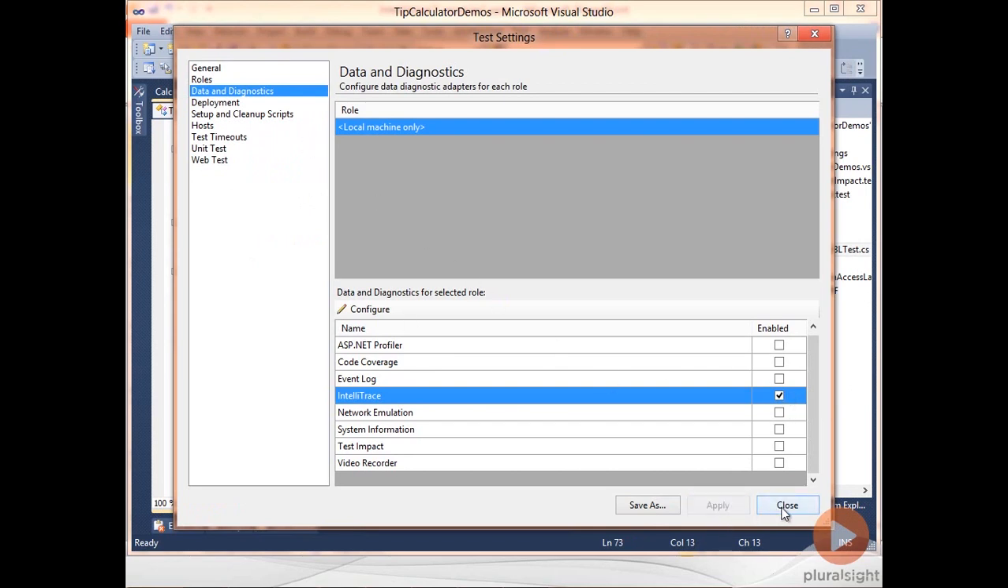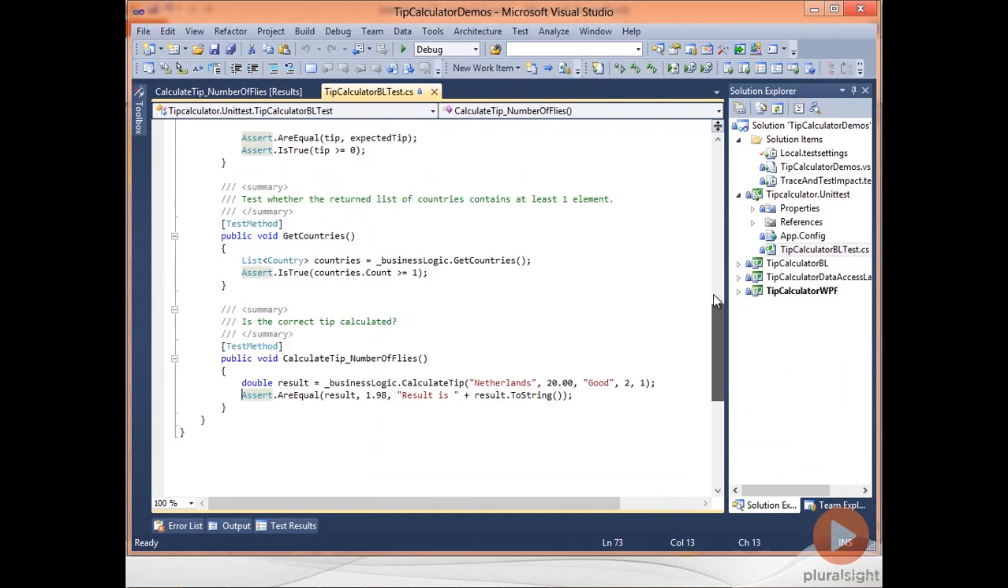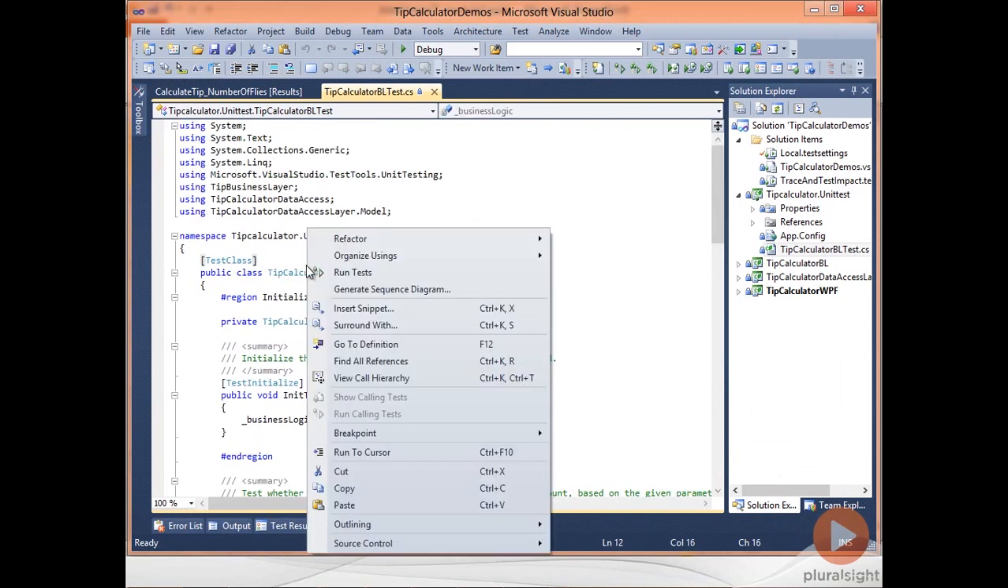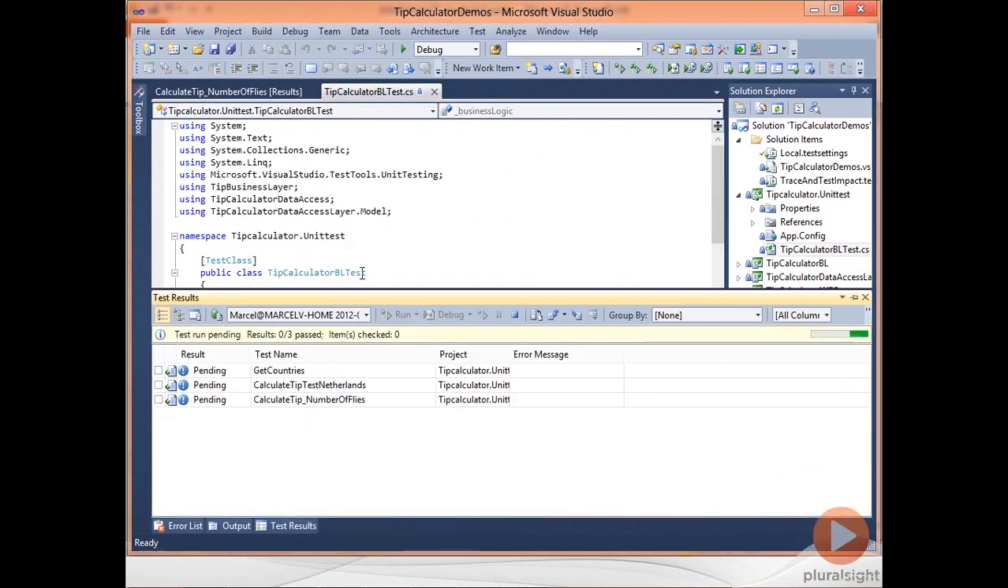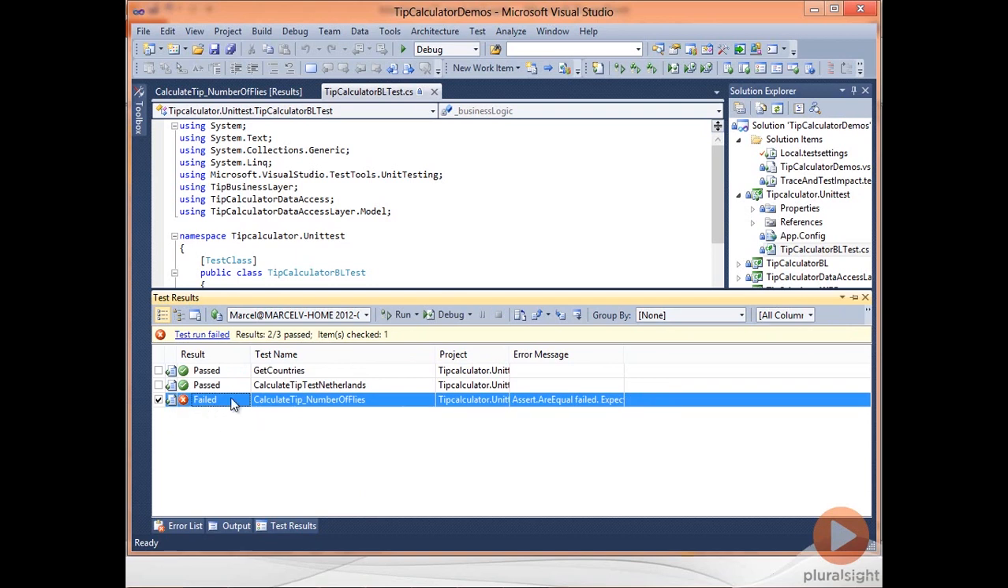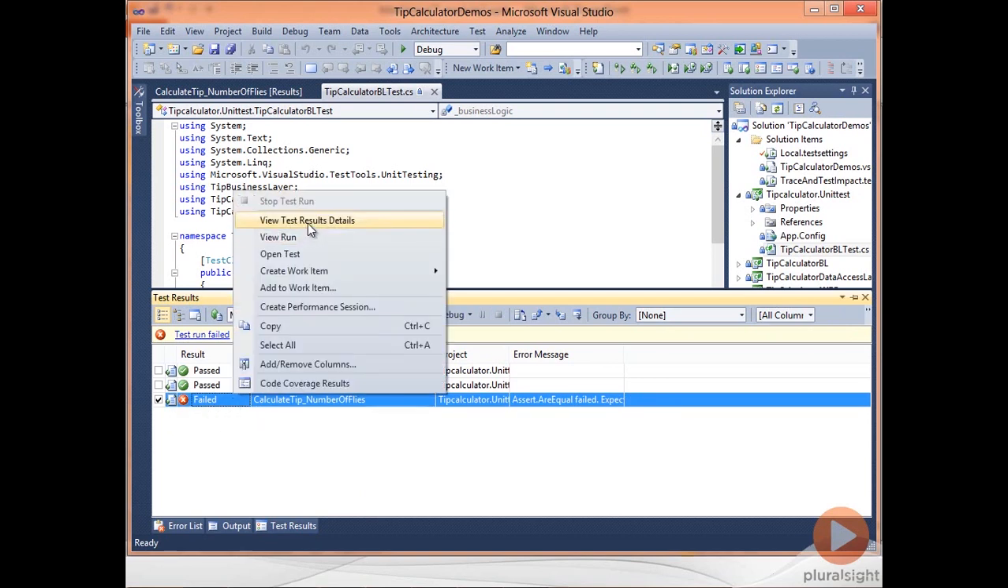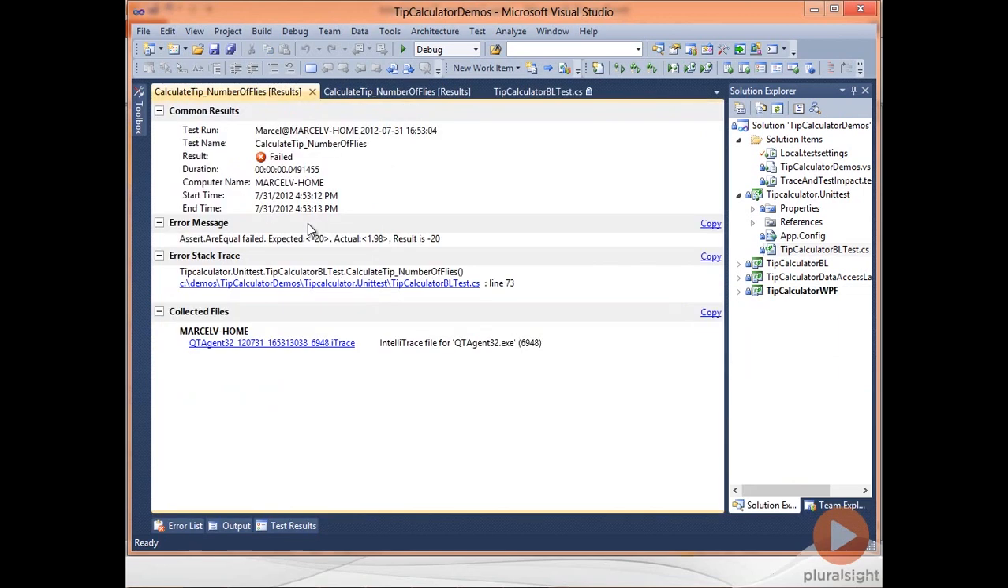So when I click apply, close this, and when I now run a unit test again, run tests, you see that we do have a little delay now because IntelliTrace needs to get started and do the logging behind the scenes. Now we see that we have the failed unit test again. And when I right click here on view test results details, you now see that we still have the line where stuff failed, but we also have this iTrace file.